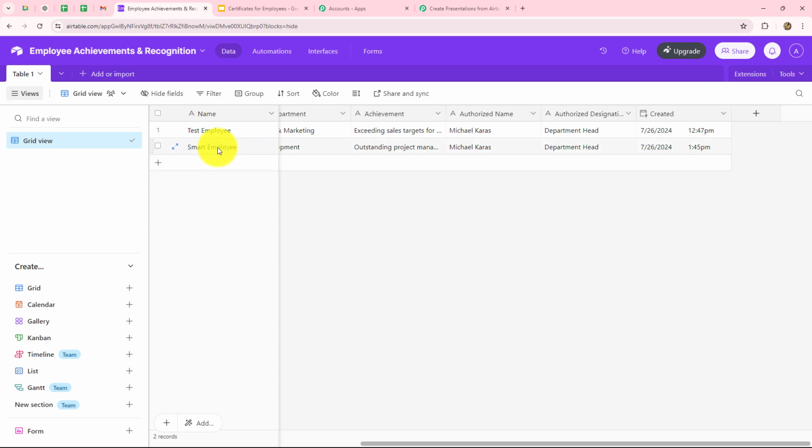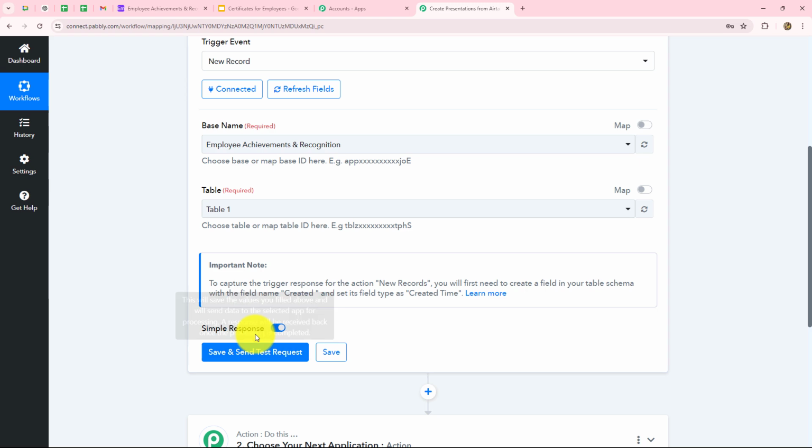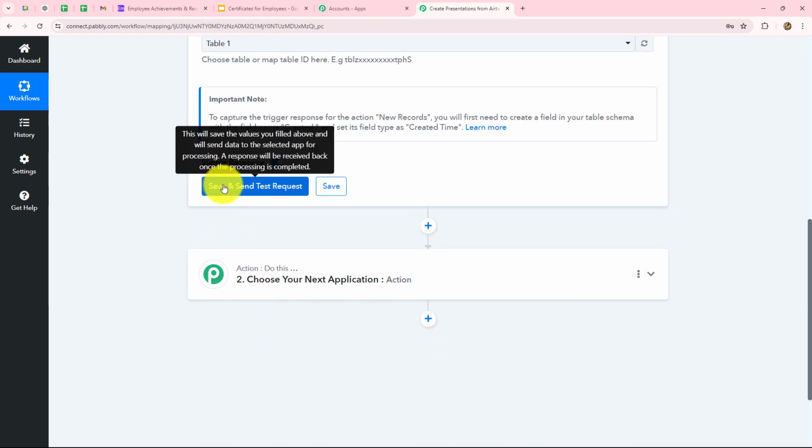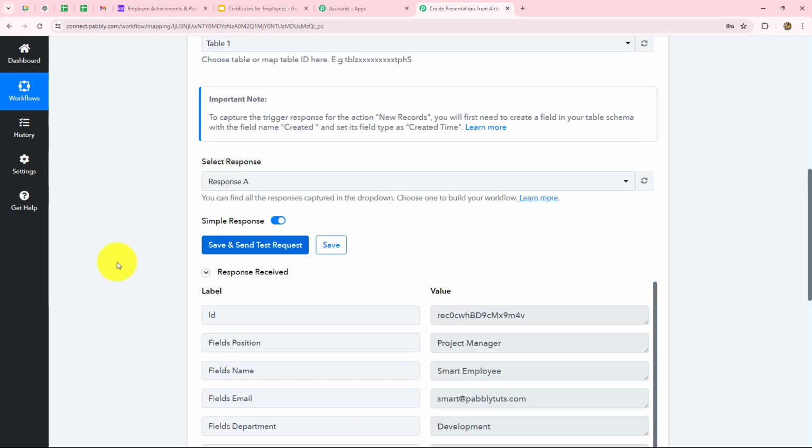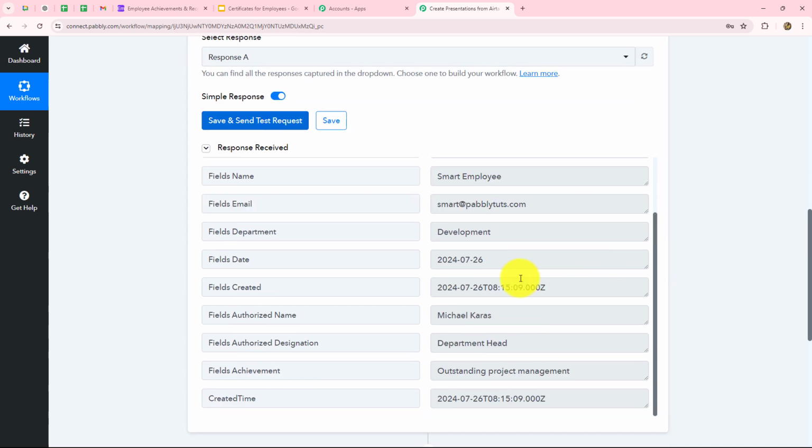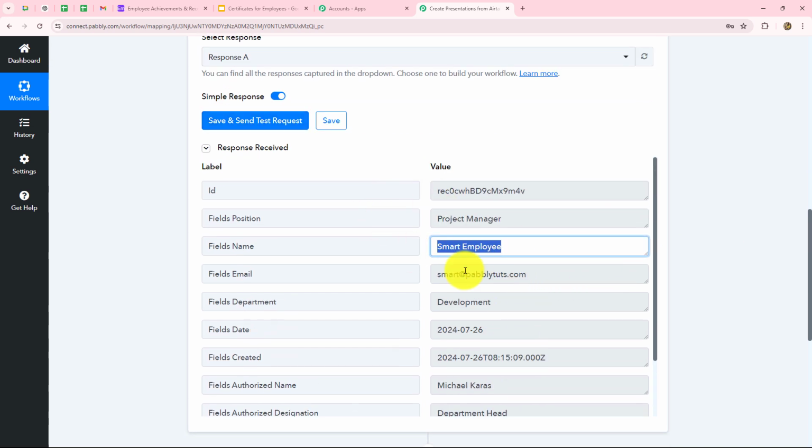So the last data is of this smart employee, and all these details are given over here along with the created date and time. So when we click on the save and send test request button, we will be receiving the data of the smart employee. Let's click on the button save and send test request, and here you can see that we have received the response, and as I told you, we have received the name, smart employee, and all the details of the smart employee. Okay, because this was the last data which I have entered in my Airtable database.